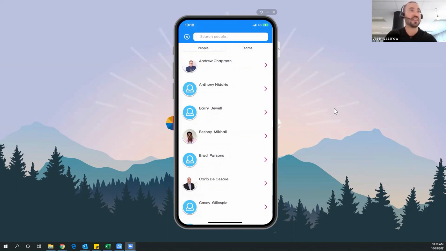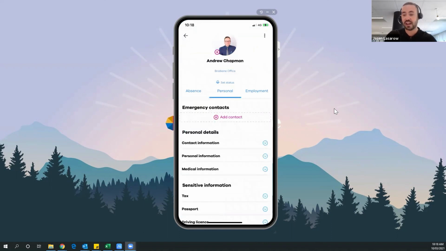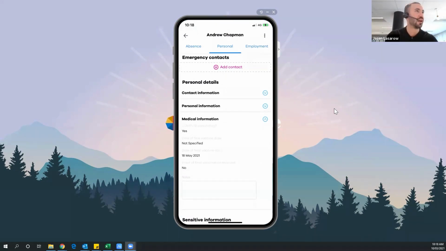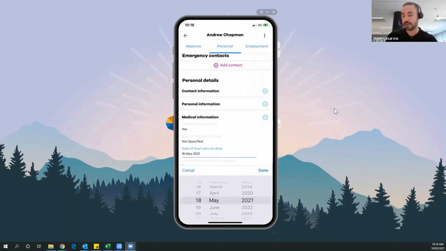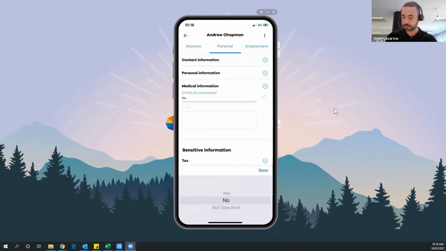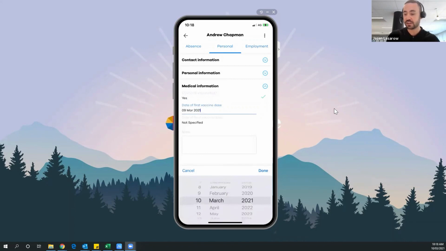When you click into that profile, we'll click on Andrew Chapman. Again, you'll have that same personal tab that you can access. And again, in the middle here, there'll be medical information, which you can select. Andrew's vaccination status has already been updated, but again, you can edit this information, change the status, input notes, and you can also update the dates relating to the vaccinations if needed.